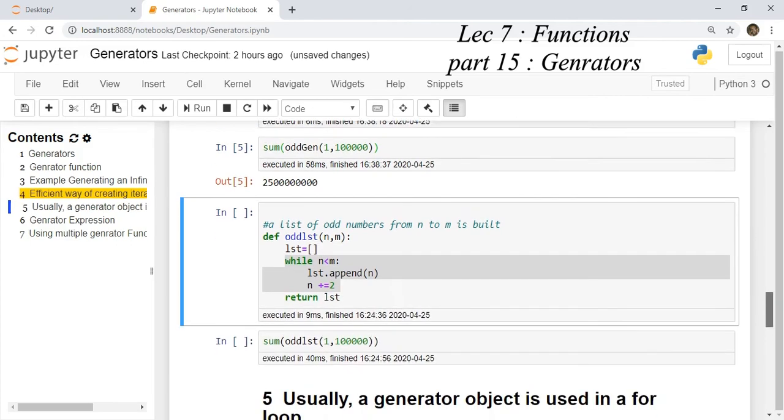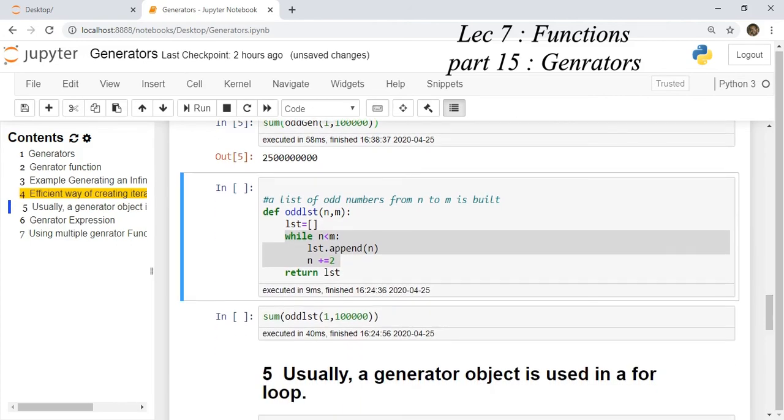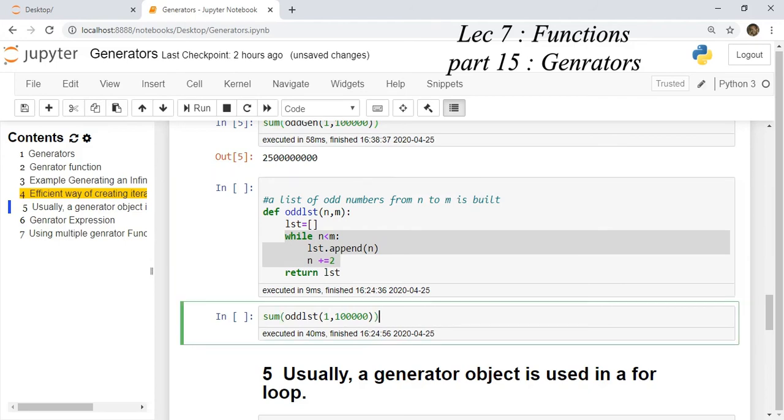Now you have the same method, just instead of yielding the value you are creating a list, storing the values into the list and returning the list. Oddgen with two arguments accepted as parameters n and m, you create an empty list. While n is less than m, you are appending the new value into the list, and for the next value n is equal to n plus 2. After the while loop ends, we are returning the list. You call the odd list function. First is 1, second is 1 lakh, and you run the sum method. Click on the cell, run the cell.